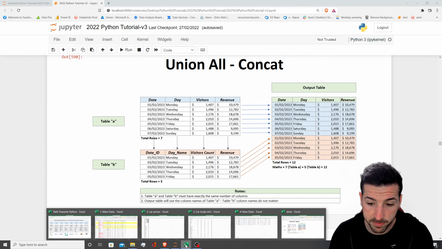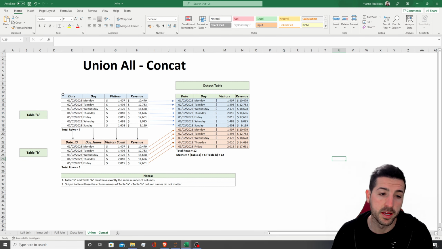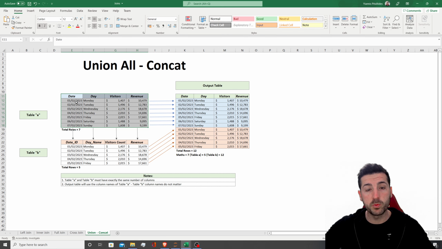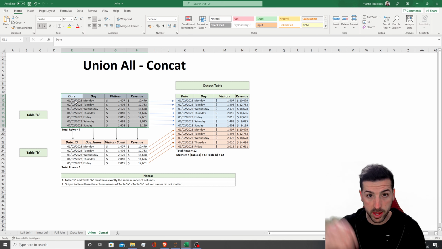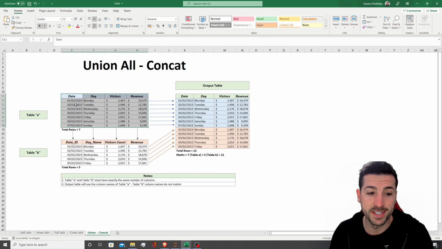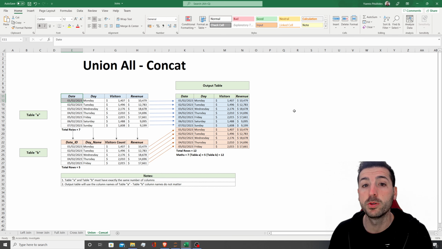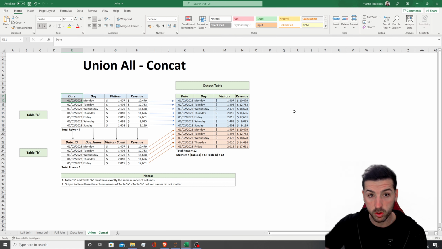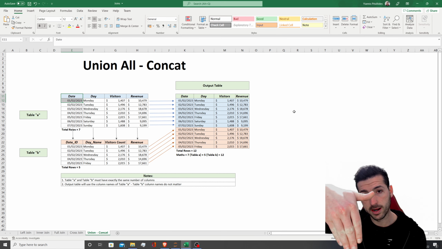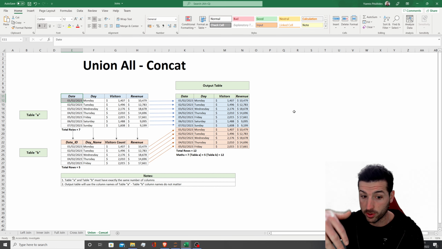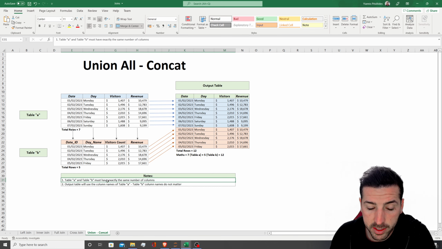Right, next we have the unions, which is the concatenation of 2 datasets. Unions are very useful because, let's say, table A is the data for today, and then tomorrow we get new row data, which we want to merge with the old row data. It's exactly the same columns as you can see: date, day, visitors, and revenue. And we want to have an output table that concatenates or unions the 2 tables together like this. Now we are not joining like this, we're actually joining like this.